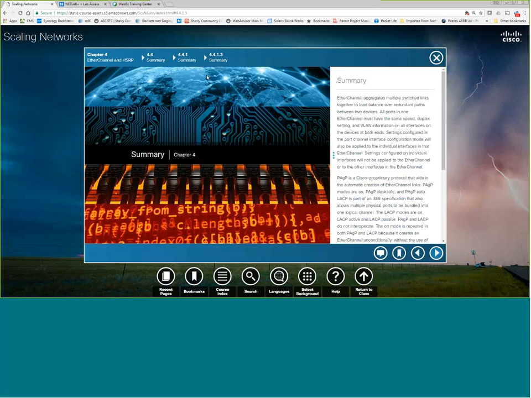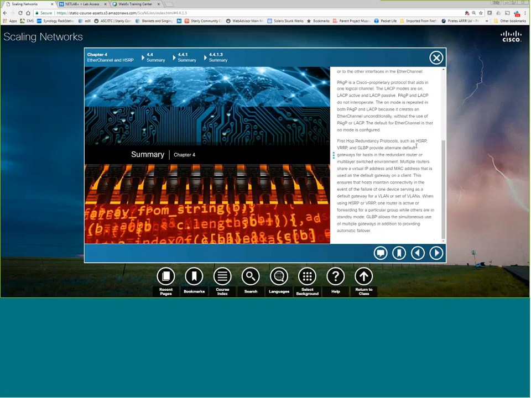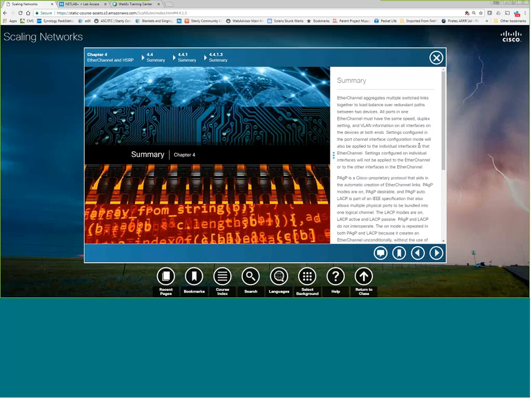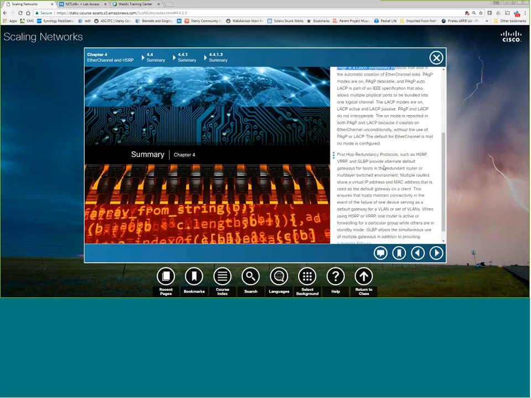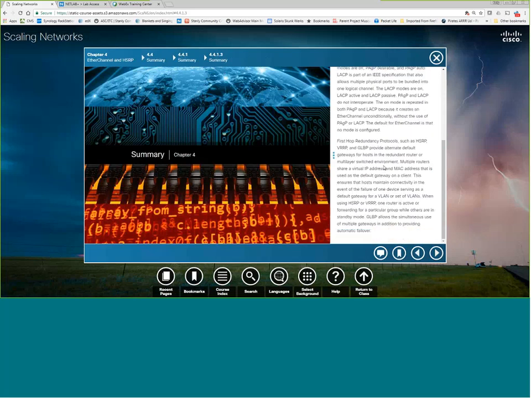Make sure you do the hands-on labs for these particular chapters and at least one or two of the packet tracers. They're good labs, they work well, and I think you will actually enjoy them because they're kind of neat to show. Don't forget the three different types of first hop redundancy protocols: HSRP, which is Cisco proprietary, VRRP, which is not Cisco proprietary, and GLBP, which is Cisco proprietary but provides load balancing across the multiple links in the EtherChannel.